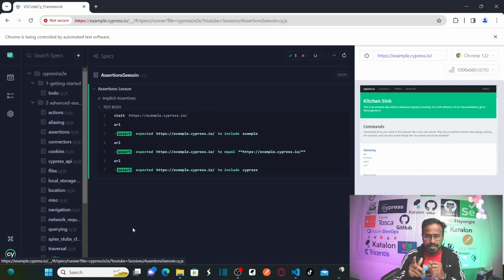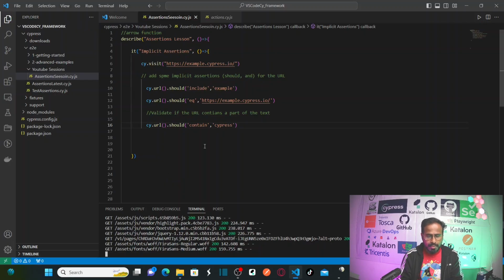So now see, it is visiting and done. If you see here, your first test assertion expected is this included example, and this is your second assertion, your URL expected is this and is equal to this. That means these two are matching. And here expected is this URL should include Cypress. So that means this is also passed. So all three assertions got passed, right? And now let us see some more examples.